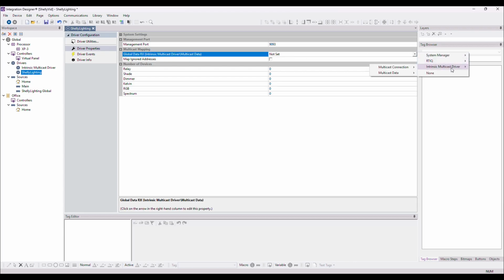Intrinsic multicast driver, multicast data, global data RX. You can see that when successfully mapped, both sides here will be identical. This also goes for all other mapping that we will be doing shortly. And that's it.